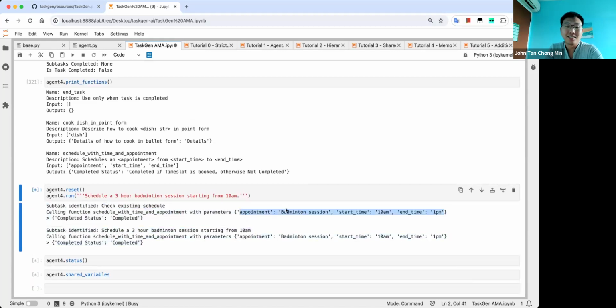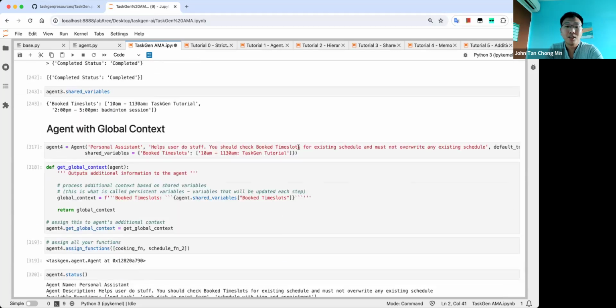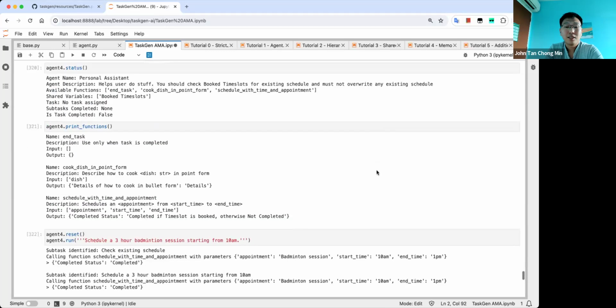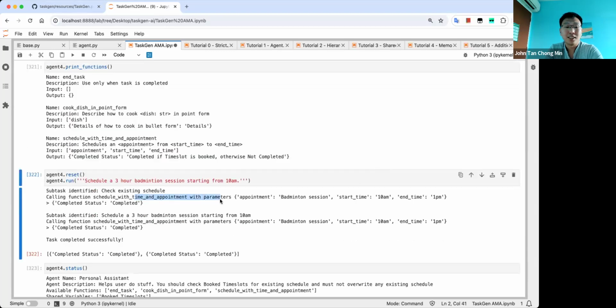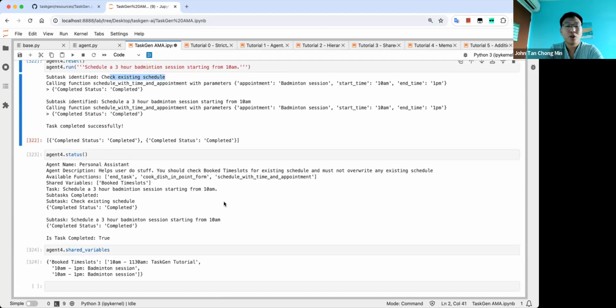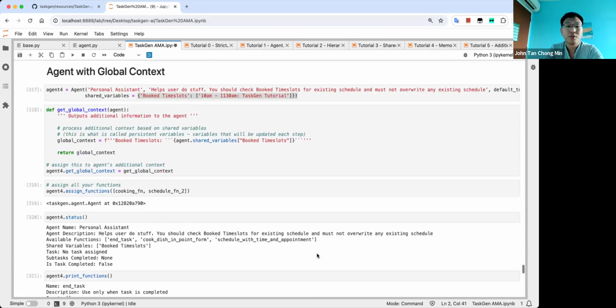So for ChatGPT again, I have described it over here, you should check book time slots. And over here, it still uses this thing here. It's the naming, you see, the naming here is schedule with time and appointment. It thinks that this can check also. So more needs to be done in terms of improving the prompt for this.